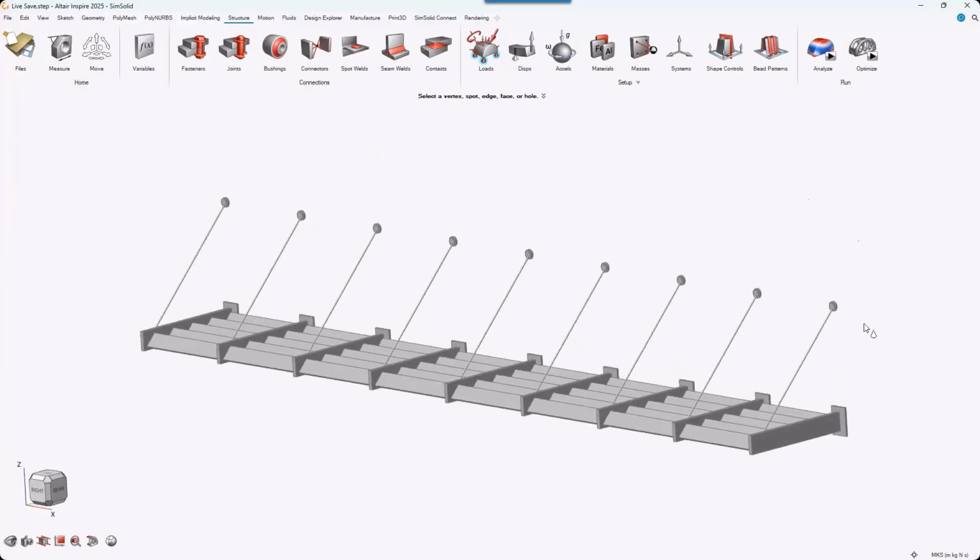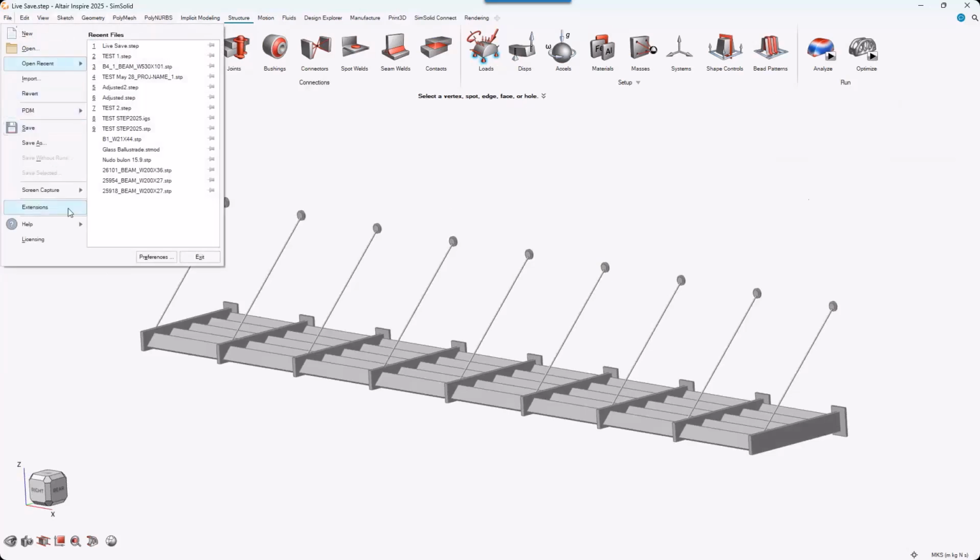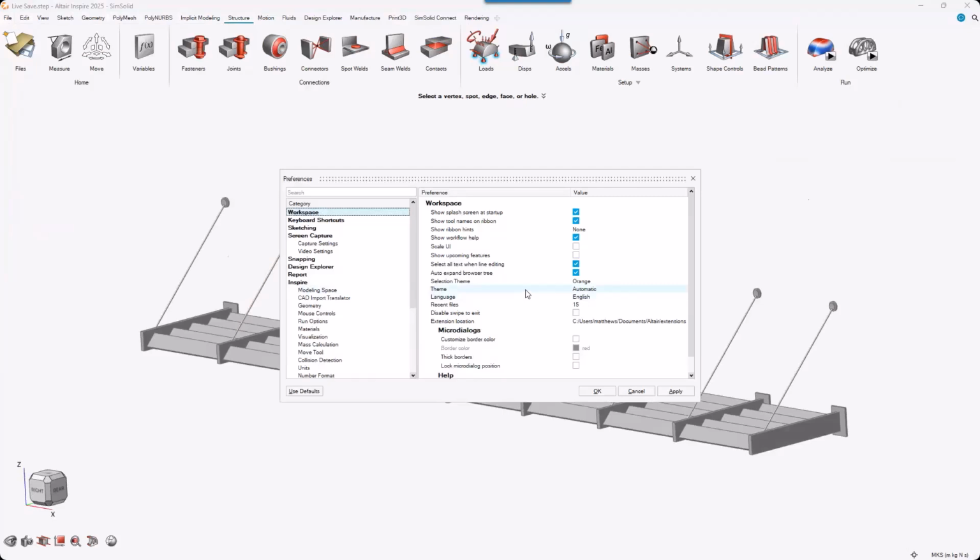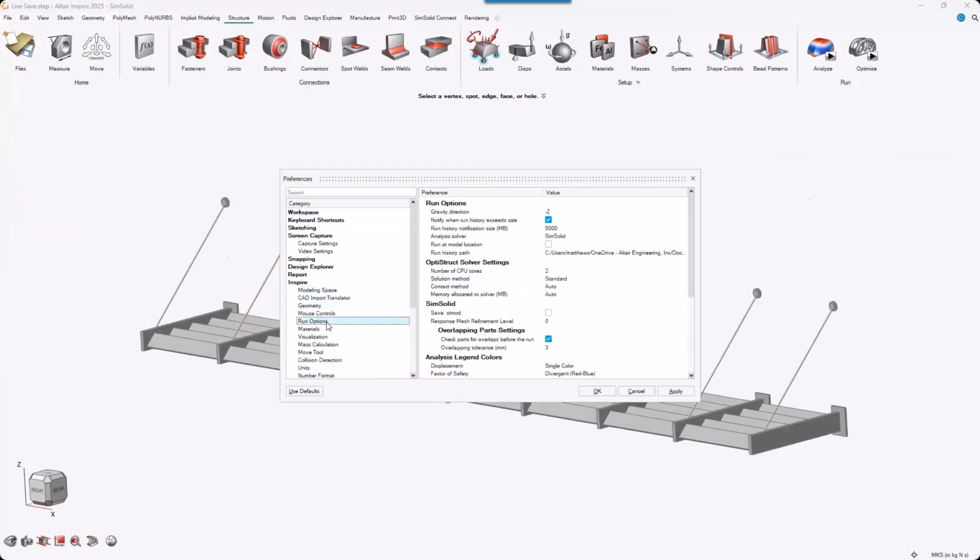from Inspire. Now, if you're loading up SimSolid or Inspire for the first time, you may not necessarily have the SimSolid Solver as your default, but you can go to the File menu, and then under the Preferences button here, you can actually change that. So you can go to Run Options under Inspire, and you can see that right now I have the Analysis Solver set to SimSolid. I can switch it to OptiStruct if I would like to take advantage of the more optimization-focused solver as well, rather than SimSolid, which is the mesh-free solver.